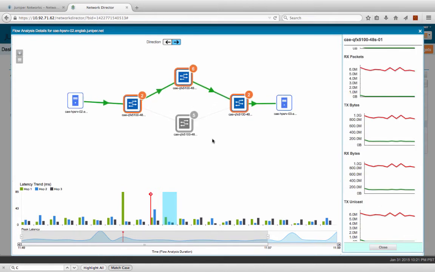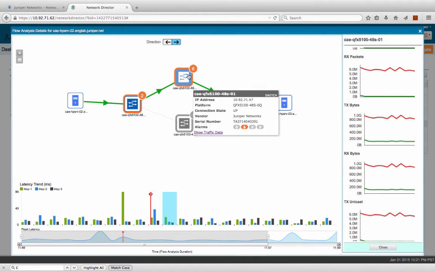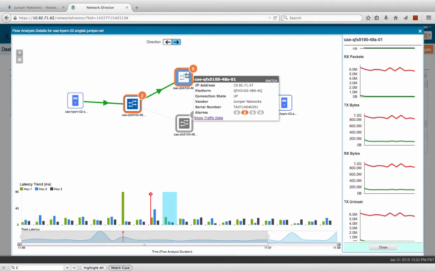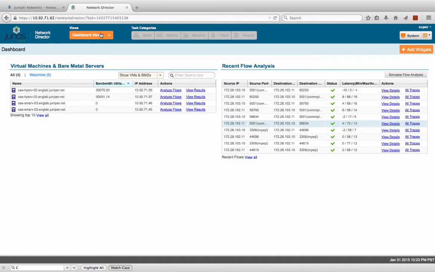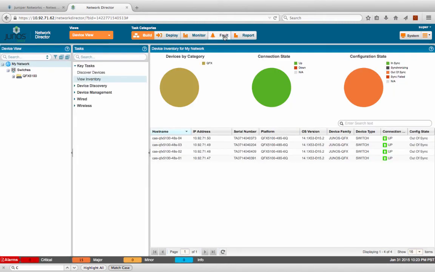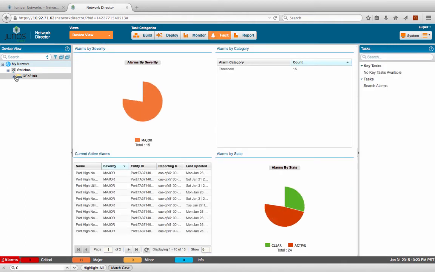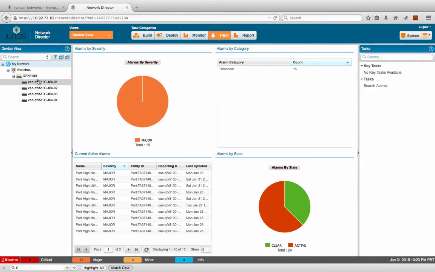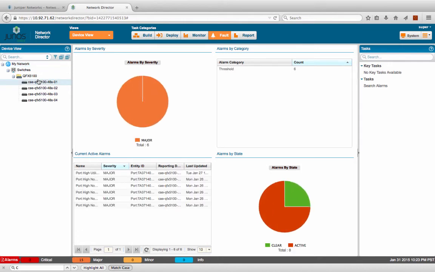If you zoom in, you can see there are around 6 alarms on this device. Because this device is in the application path, I would like to know more details about these alarms. To get more details about the alarms on the devices, we can go to Device View, click on Faults, select the device that we want to see the alarms for. Here we can see there are around 6 alarms. And one of the alarms that could be concerning for the application administrator is the port high utilization.